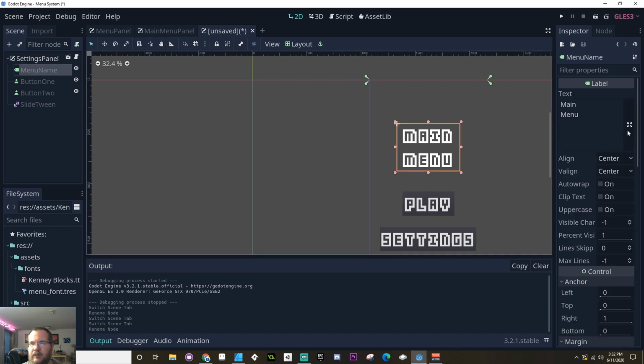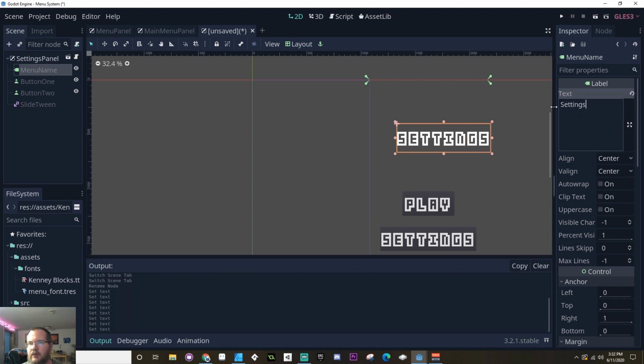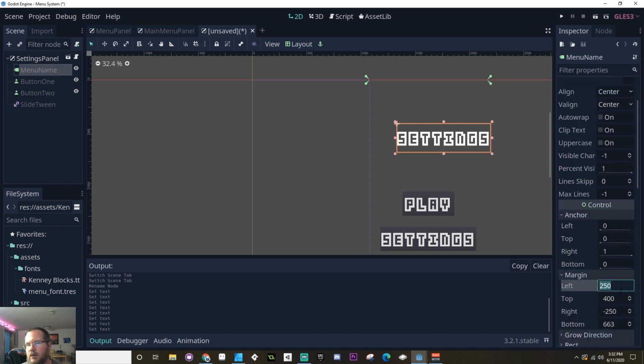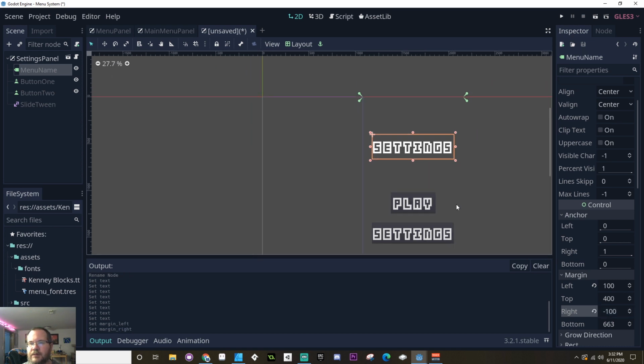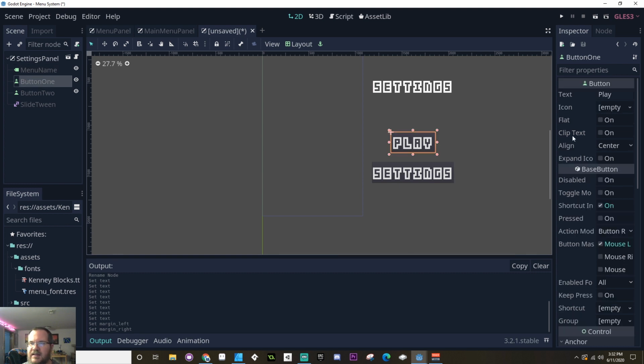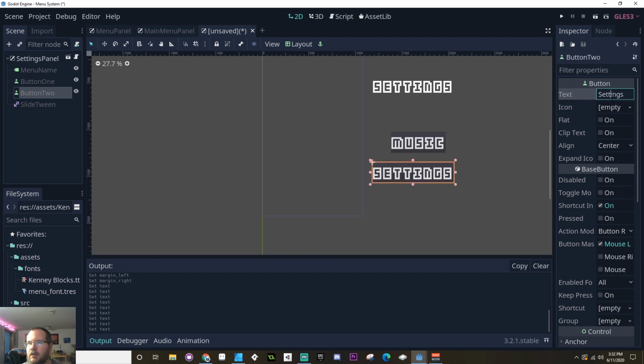Now, my settings panel, the menu name is obviously going to need to be different, so we'll call that settings. Now this kind of makes it a bit bigger, so I'm going to need to change the margin. Bring my left margin down to 100 and my right margin down to -100. I'm also going to need to add a third button, and I'm going to need to change the text on these buttons. So for my settings panel, I just want to have a music button and a sounds button. Turn like music and sounds on and off.